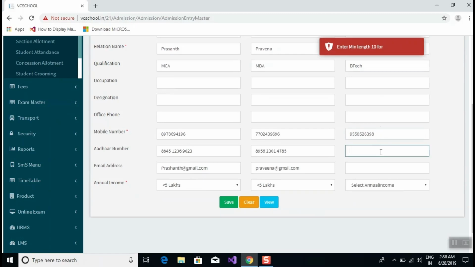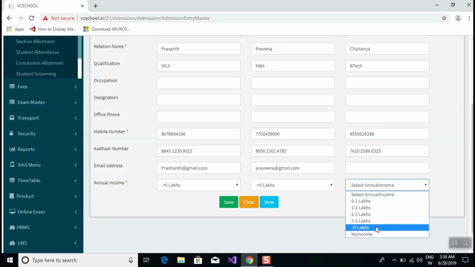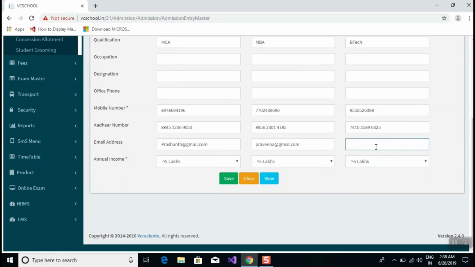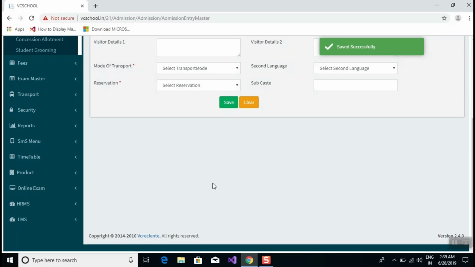Here, mobile number accepts 10 digits. If we give lesser or more than the 10 digits, it will display warning. Here we need to enter guardian Aadhaar number, guardian email, and guardian annual income. After filling all mandatory information, we can click on Save button. Save. Then parent details will be saved.